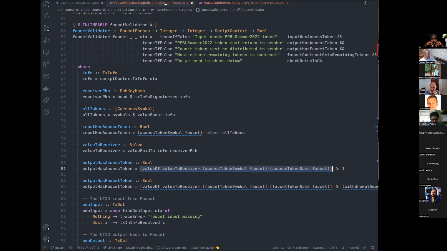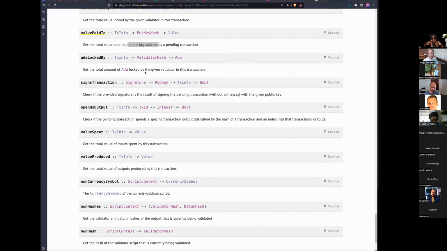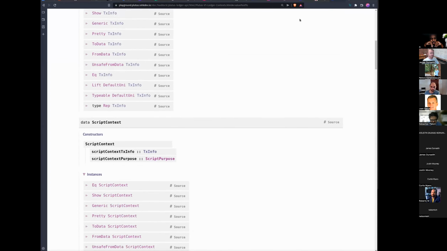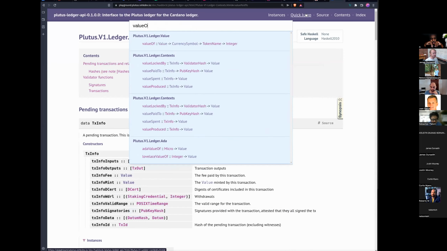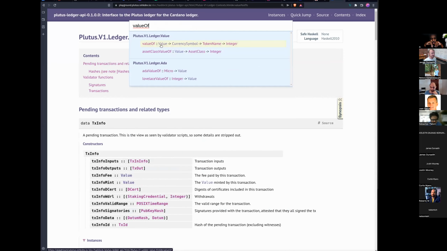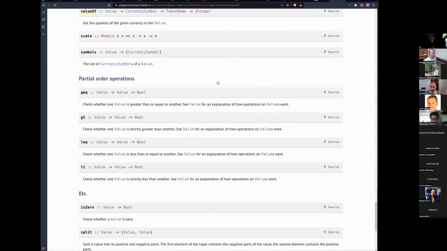But I just want to go on this journey with you and kind of be thinking step by step about how you might first write some ugly line that looks like this, and then later think about refactoring it. Let's take a quick moment to look in the documentation for valueOf. And indeed, here it is: value, currency symbol, token name, integer.